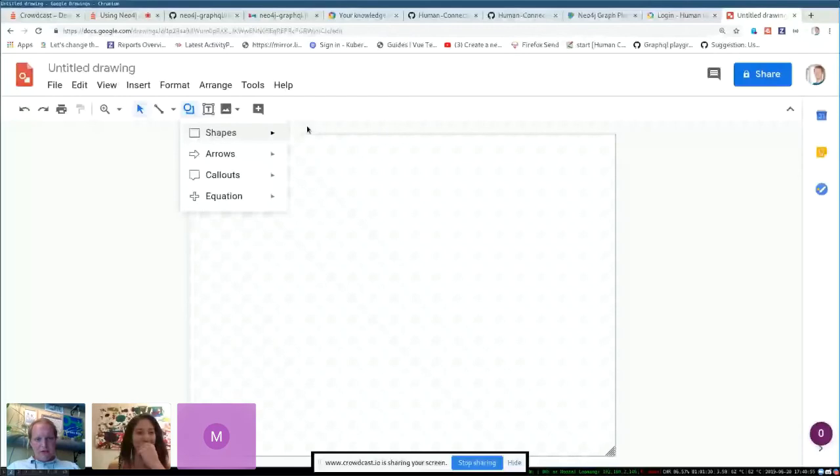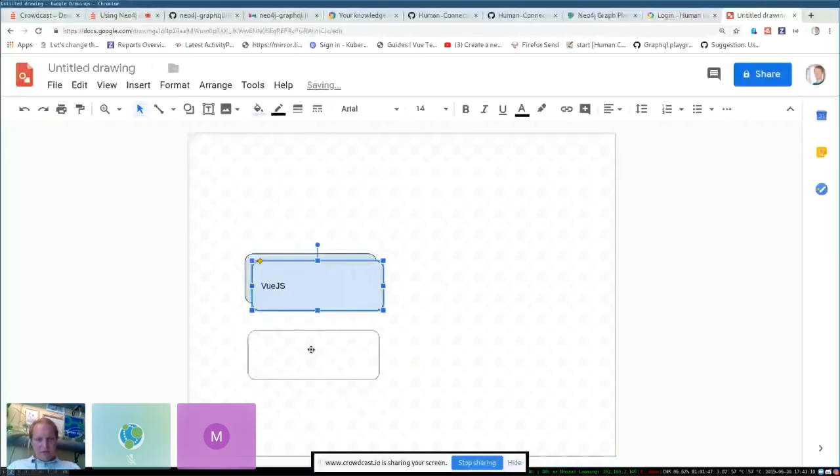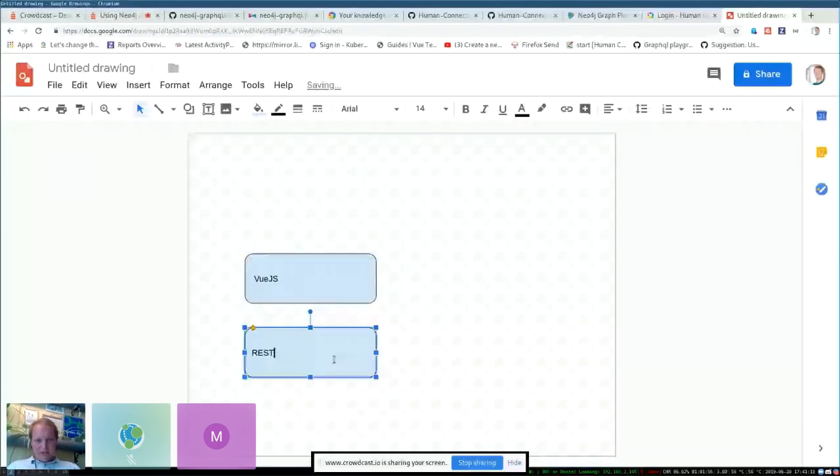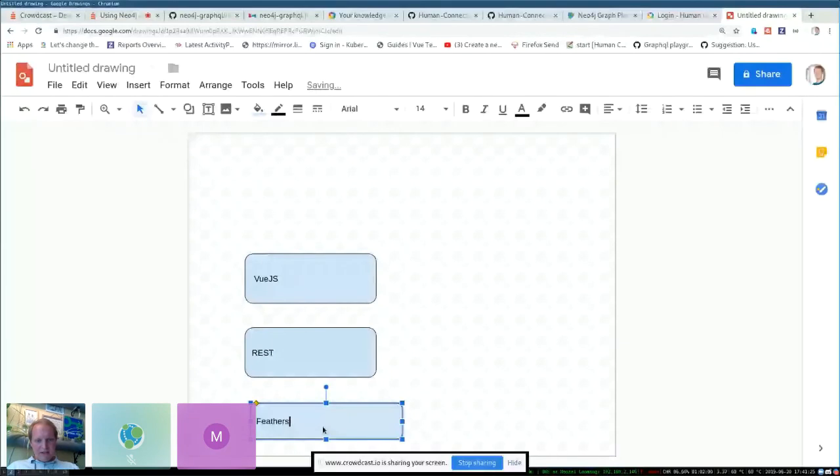So we have our 3-tier web application, and before we also had Vue.js that didn't change, and we had REST as the programming interface. Okay, I think you get the point. And then we have Node again. It was actually a framework called Feathers. And finally, there was MongoDB.